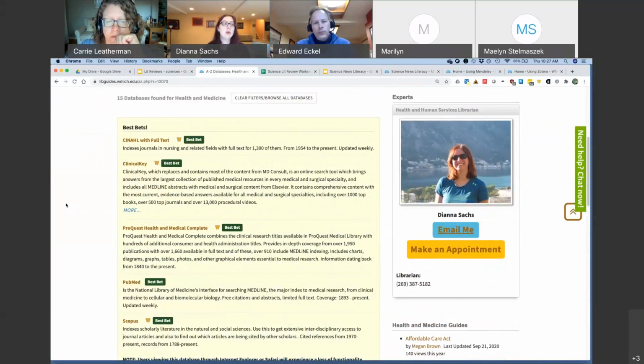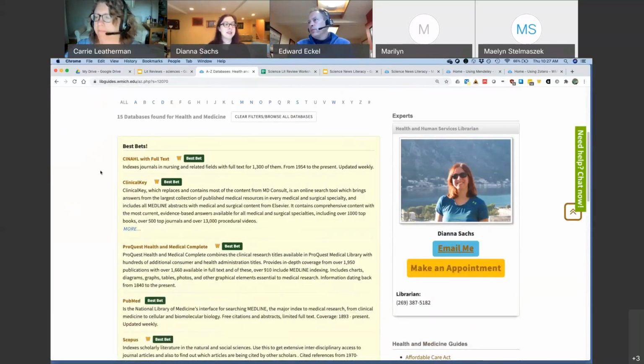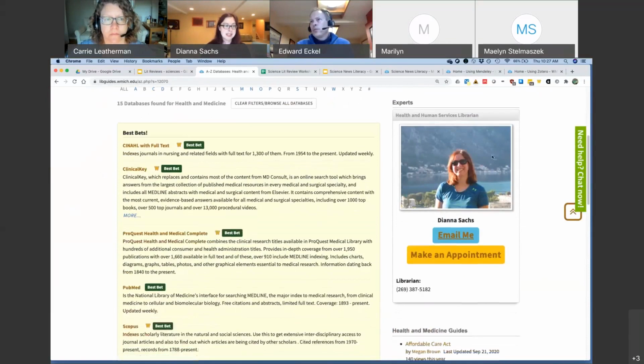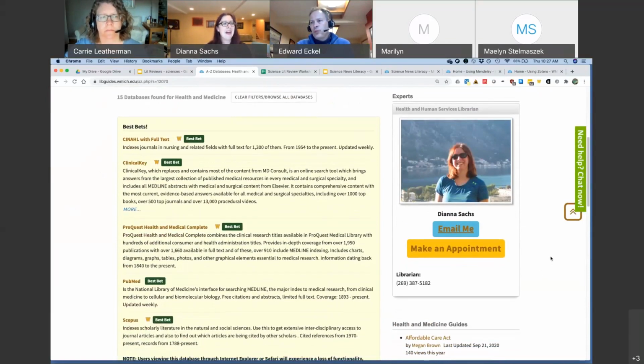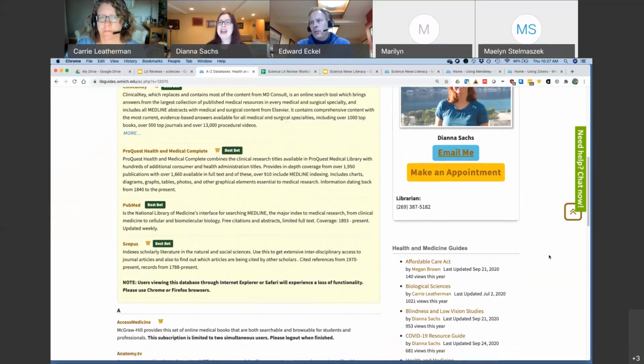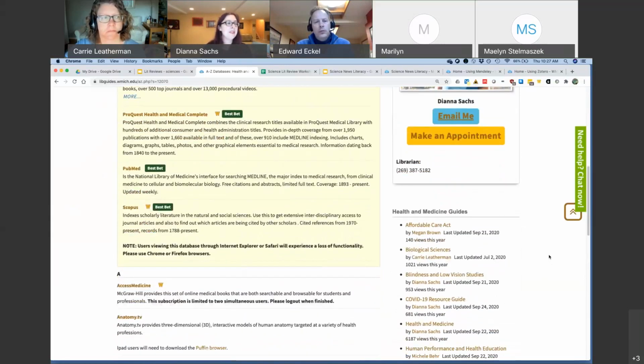I will also point out that next to each list of databases, you should see the photograph and contact information of the librarian who is associated with that subject area. So for example, this is me. Under chemistry, we saw Carrie. Under the engineering ones, you'll see Ed. So our contact information is there.